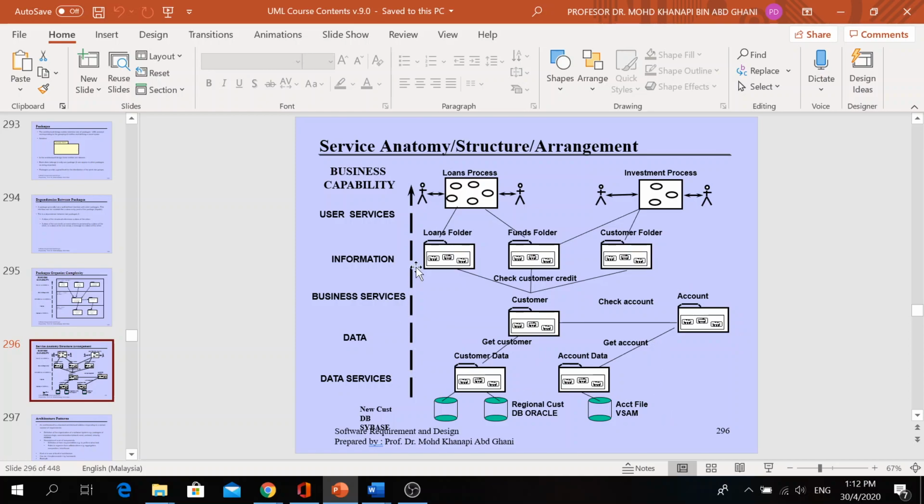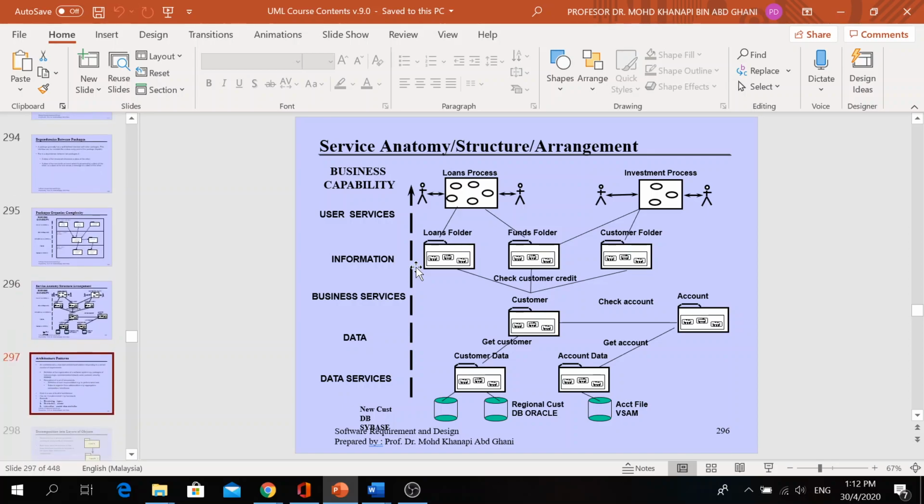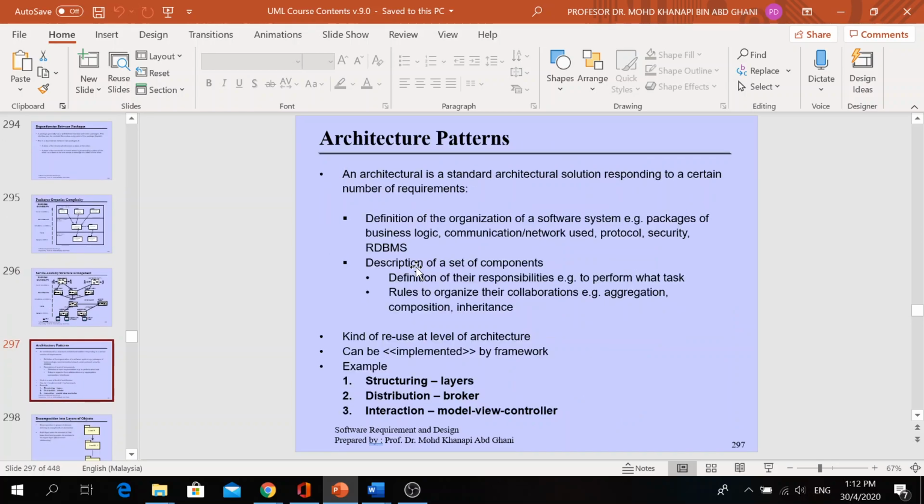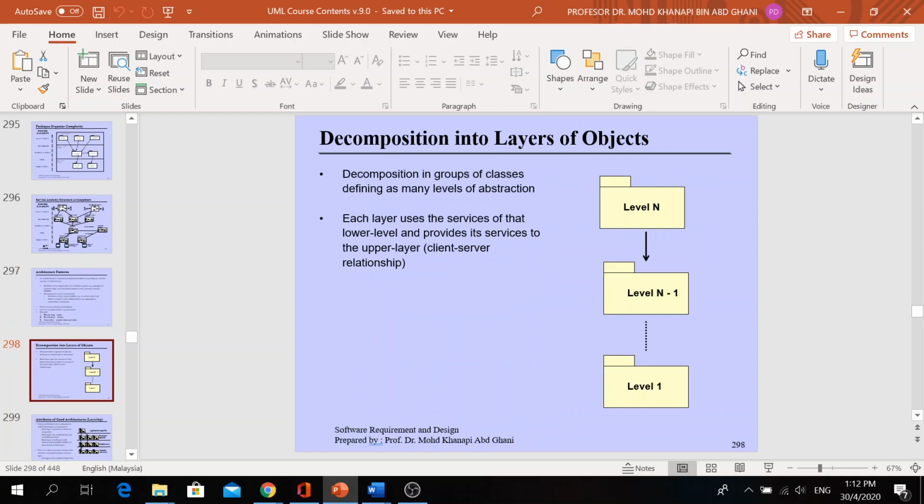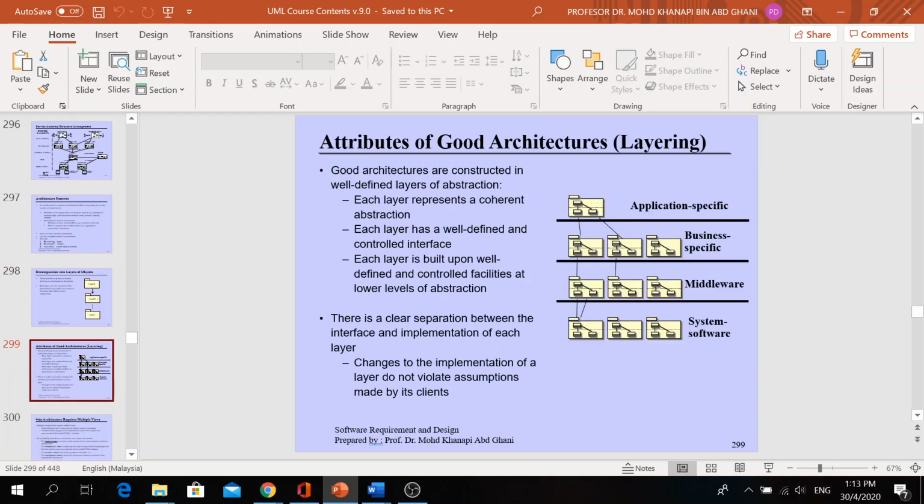Okay, class. This is an example. Okay, I already touched on the patterns. So this is a decomposition into layers. This is the process of how you design. You test your architecture, whether you want to go for layers or you want to go for tiers. This is a good architecture layering: application services, business services, middleware, and system software.